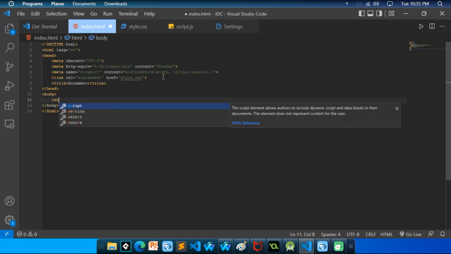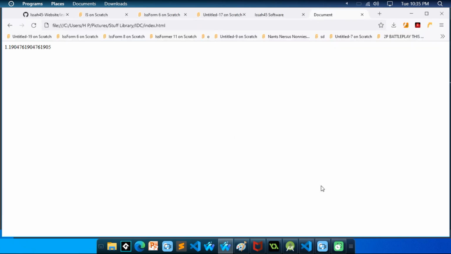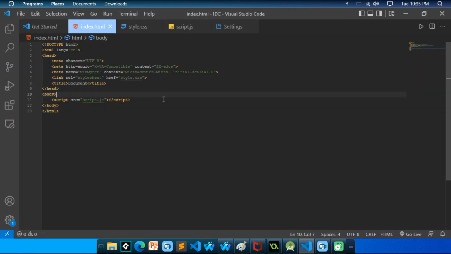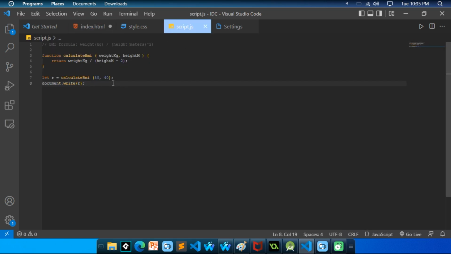I'm just going to link the JavaScript to the HTML. So script source equals script.js. When we load it, it shows the BMI. So anyways, we'll have to add some HTML and CSS now. So in the script.js, I'm just going to comment out this document.write BMI.